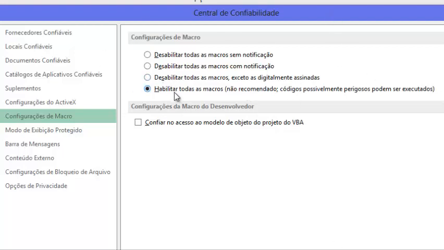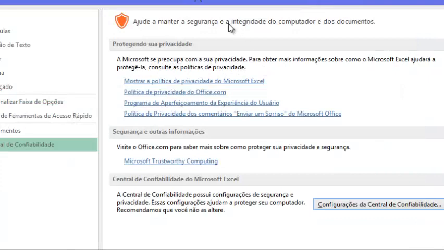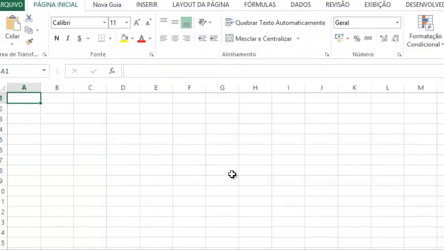I'm going to click here, enable all macros, and then click OK. Because my screen is narrow in this video, I'm going to click OK again, and I'm back to my Excel page, and my macros are enabled. If I were enabling my Excel for the first time, I would close this file and open it again, and this time the file is going to open with all macros enabled, and we are ready to work with macros.